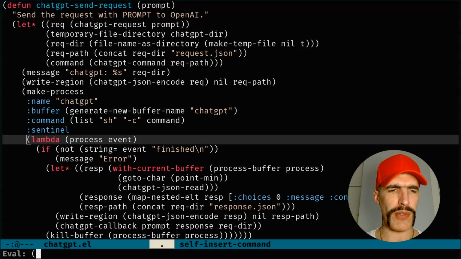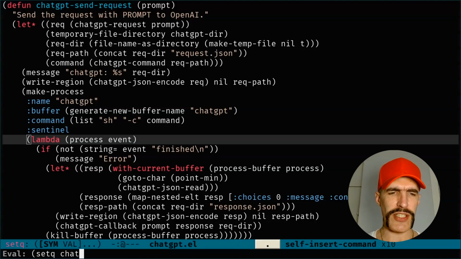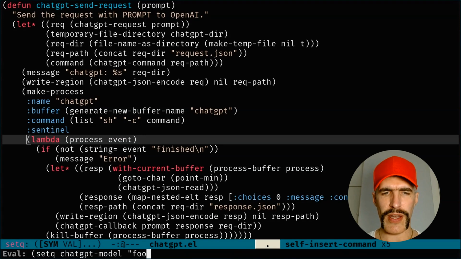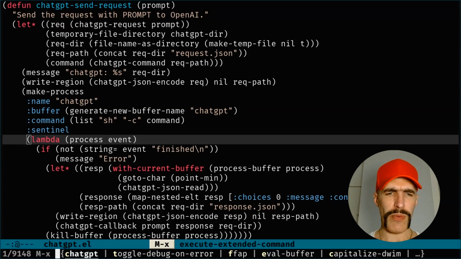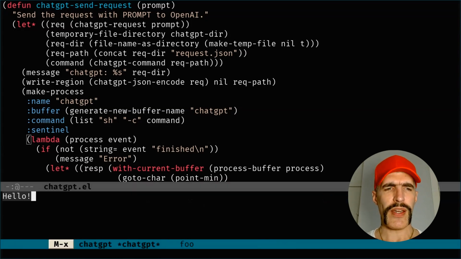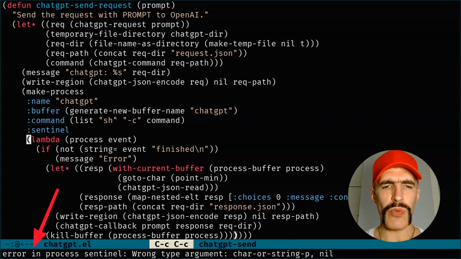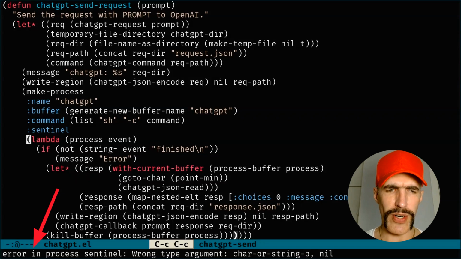Let's jump into the minibuffer and set the variable ChatGPT model to a model that doesn't exist, for instance, foo. We press return, and now we call the function ChatGPT, and we send the prompt hello to OpenAI. So we press Ctrl+C, Ctrl+C, and we get an error in the echo area that we can read. Error in process sentinel, wrong type argument.